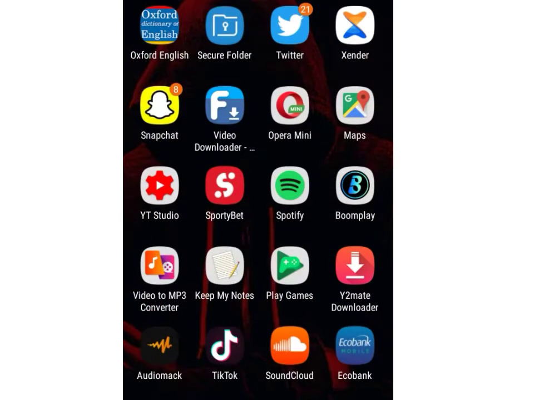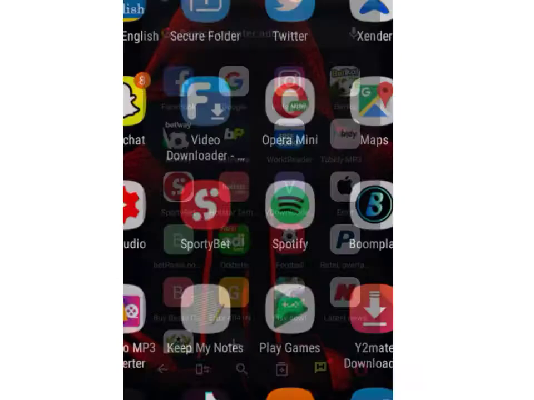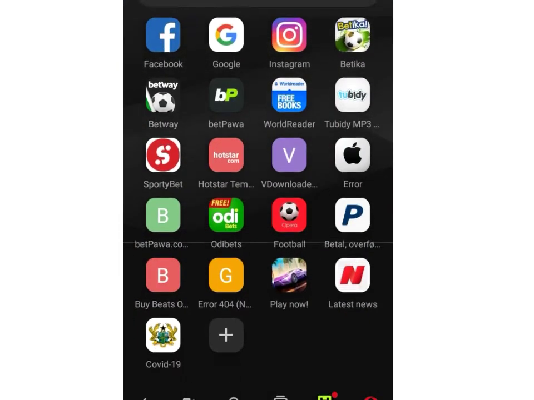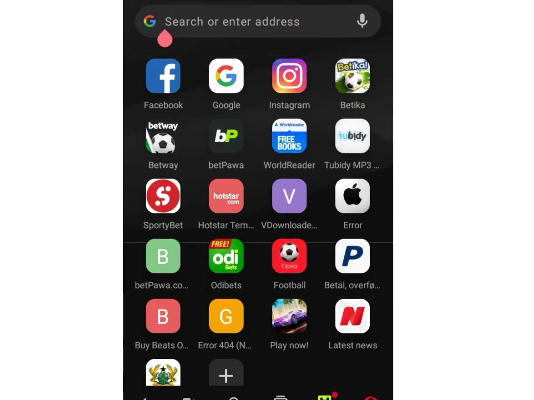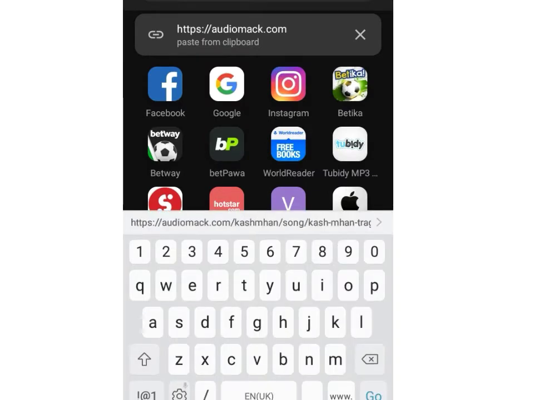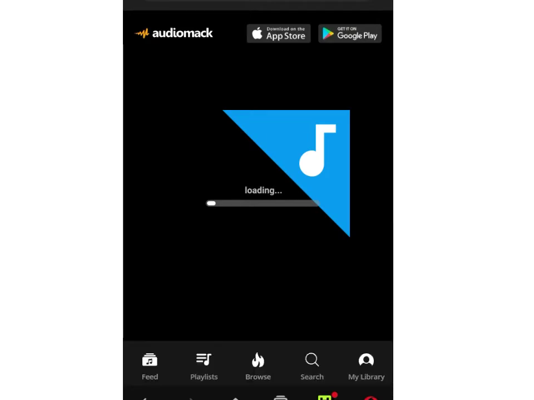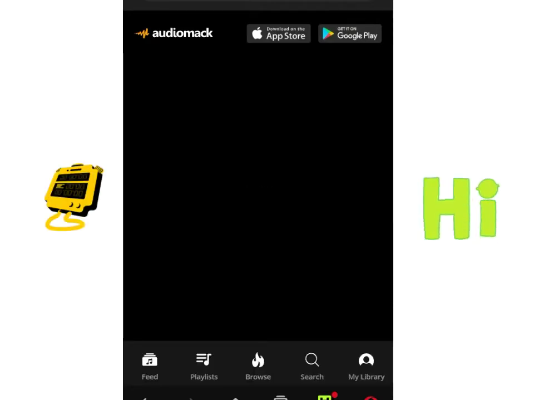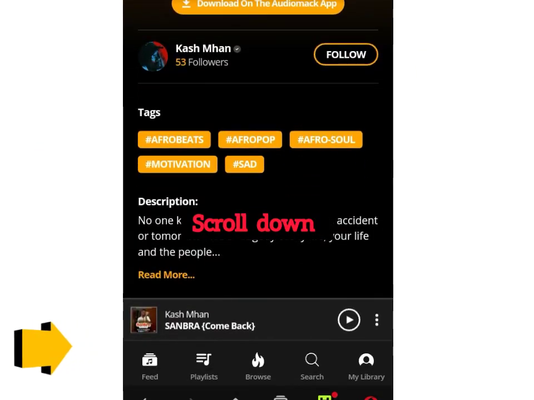Then you come back and open your Opera Mini browser. Okay, so let's open the Opera Mini browser. Then we paste the link in the search box, and you search for the song.